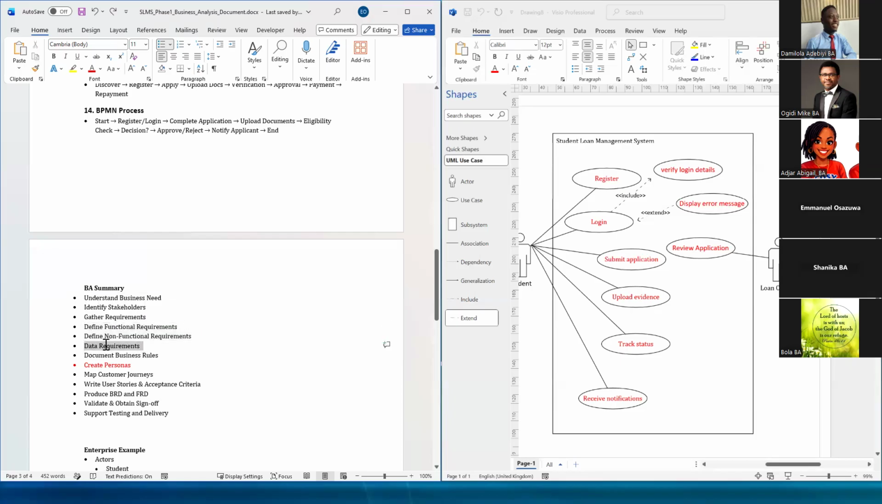Where necessary, you want to look at data requirements. Again, when you're looking at behavioral user stories from the perspective of the user, what information does the user need?